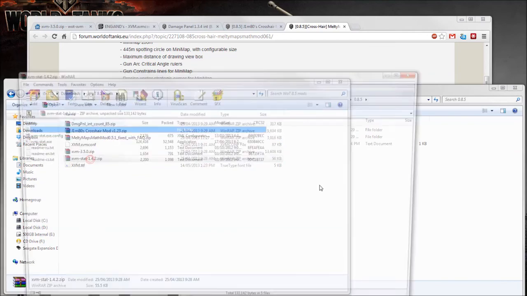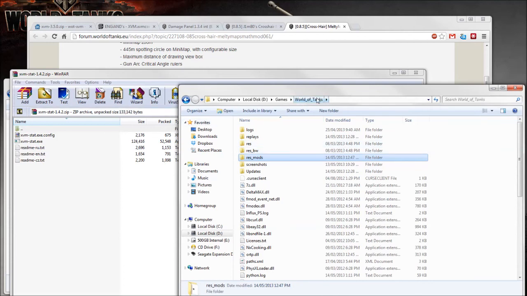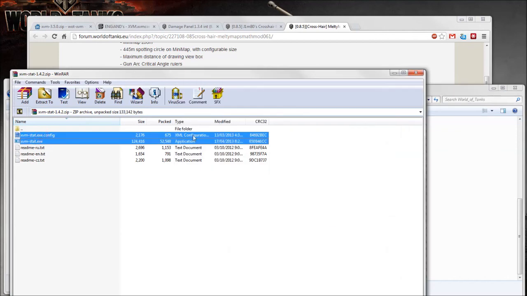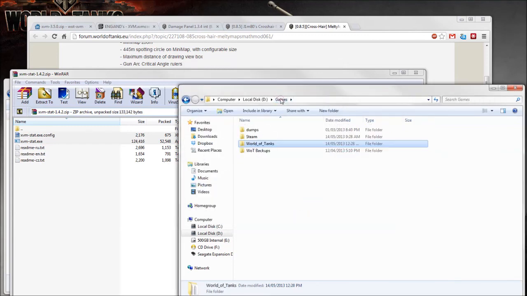XVM stat. This is a little bit different. You will need to place that in your root folder, which is just World of Tanks. Down here, I already have the XVM and XVM stat config file. You don't need any of the readmes. You just drag these two things here, drag them in there, overwrite, move and replace if you need to.